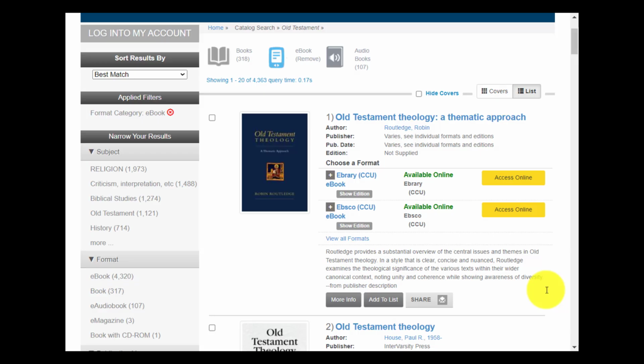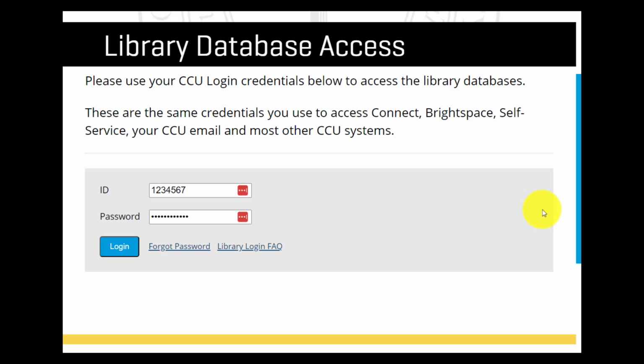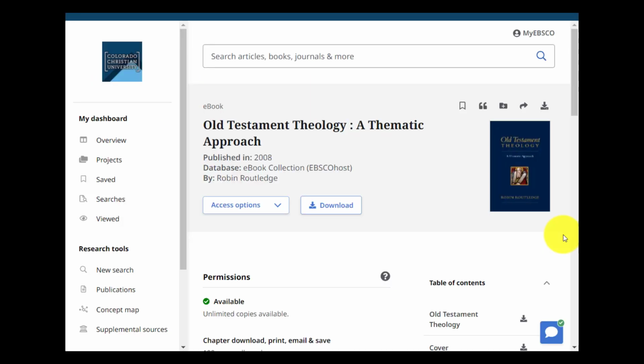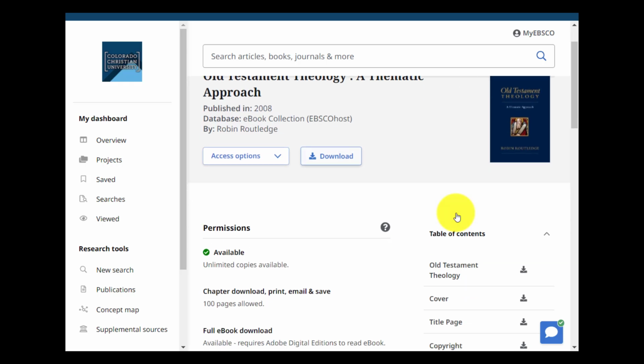And we have the exact same book here, this time from EBSCO. Again, you click Access Online, and you may need to log in again, or it may already know that you are logged in from another search. And here we have it again, and you would just click Access Options.